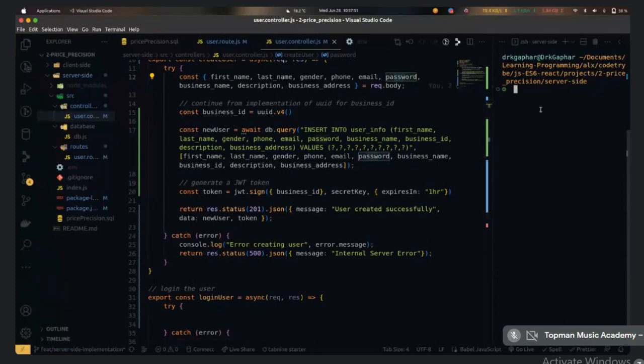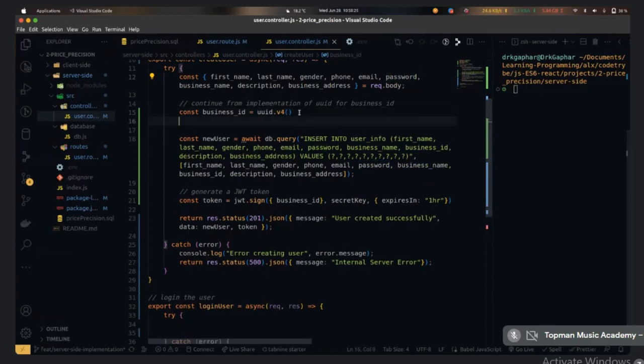I'm going to use bcrypt. So I'm going to say npm install bcrypt. It performs encryption and decryption of certain strings, but basically it's used in hashing passwords. When the user has supplied us with the password, before the password enters the database, we need to first hash it.